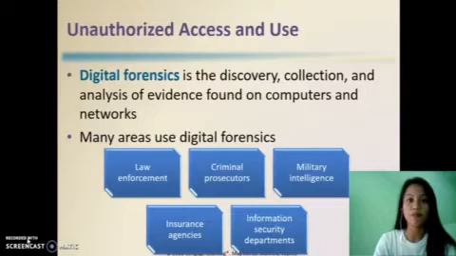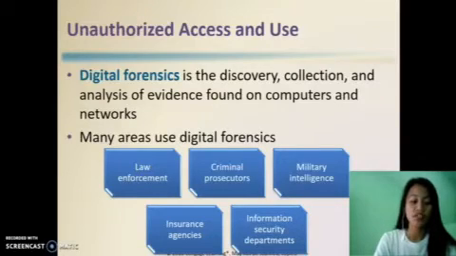Many areas of digital forensics. First is the law enforcement. The law enforcement is any agency which enforces the law. This can be a special local or state police, or federal agencies. Examples of this are the FBI, the Federal Bureau of Investigation, or the DEA, Drug Enforcement Administration.